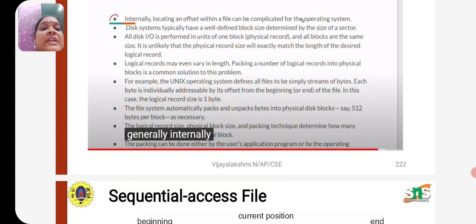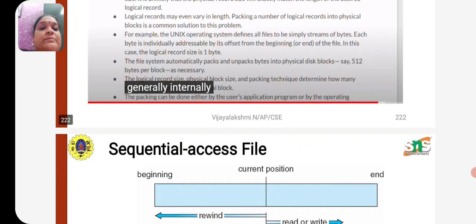For example, in the Unix operating system, all files are simply streams of bytes only. Each byte is individually addressed by its offset from the beginning. In this case, the logical record size is 1 byte. Normally a file system automatically packs and unpacks bytes into physical disk blocks. Say the block size can be 512 bytes per block.